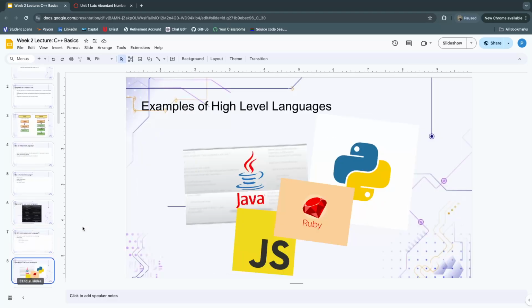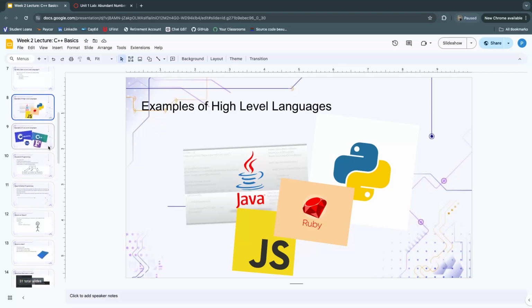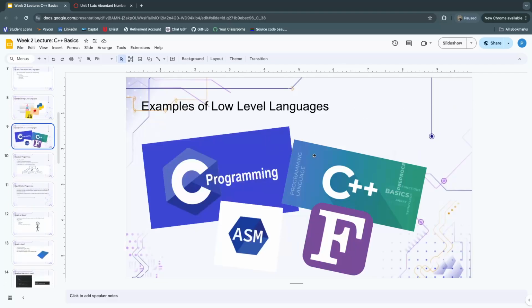Okay, so examples of high-level languages. This is Python, Java, JavaScript, and Ruby. Java, funnily enough, is kind of a hybrid between compiled and interpreted languages. I'll let you guys research that a little bit. It's kind of interesting. There is such a thing as a hybrid between interpreted and compiled languages. Low-level languages: C, C++, assembly, Fortran, right?